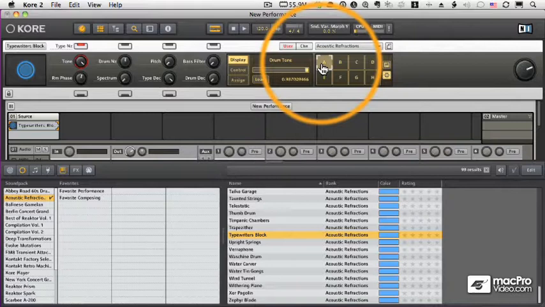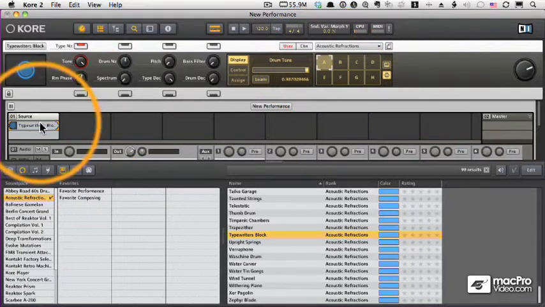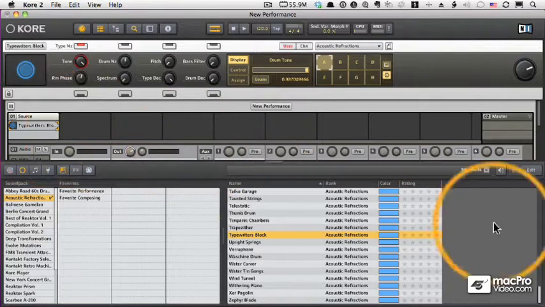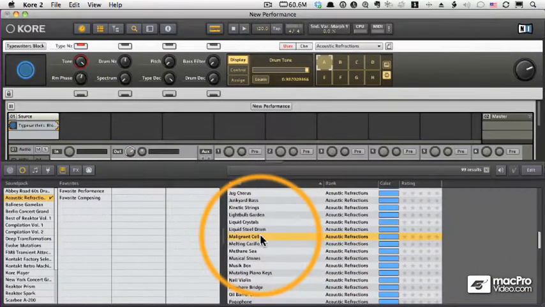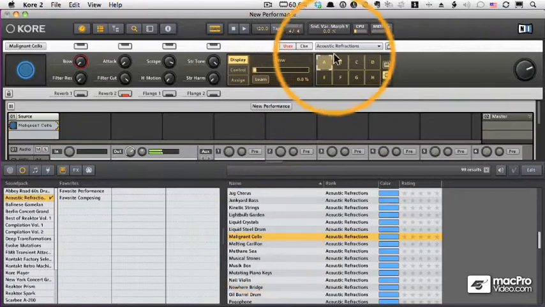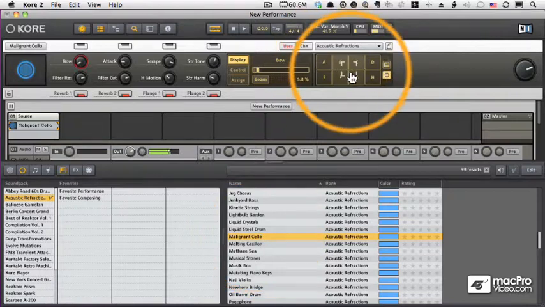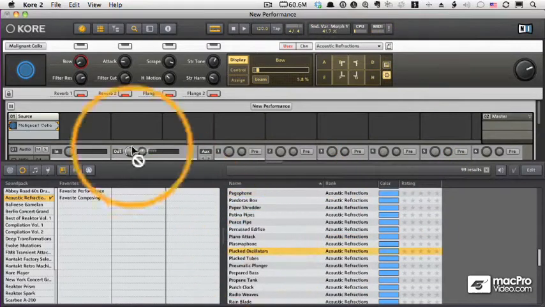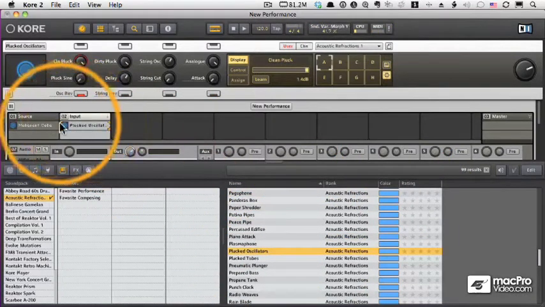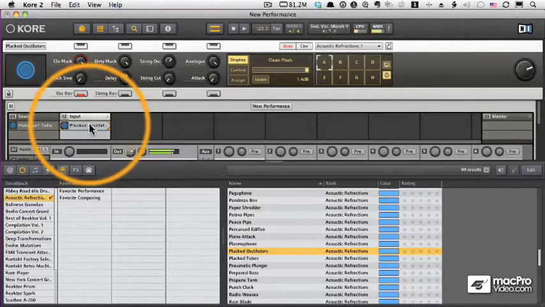Now, like any sounds we create in Core, we can put these together in all kinds of crazy combinations with effects and morphing and so forth. Let me show you a quick example just using sounds from Acoustic Refractions. We'll start with the malignant cello. Now I'll add in a second sound in a new channel, plucked oscillators. So I'm playing both these sounds simultaneously.